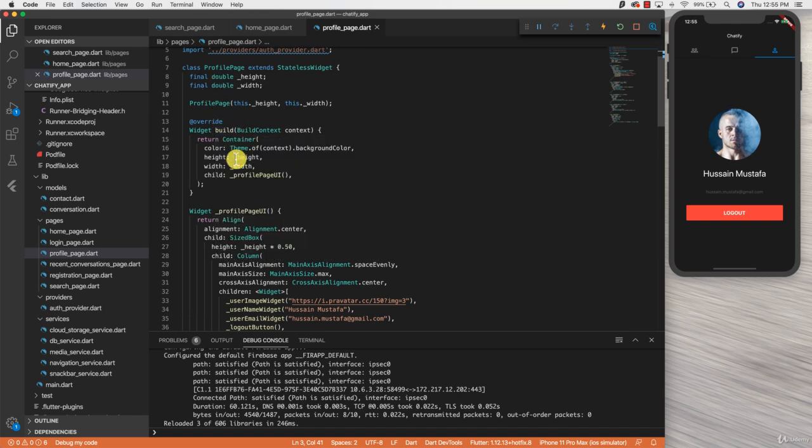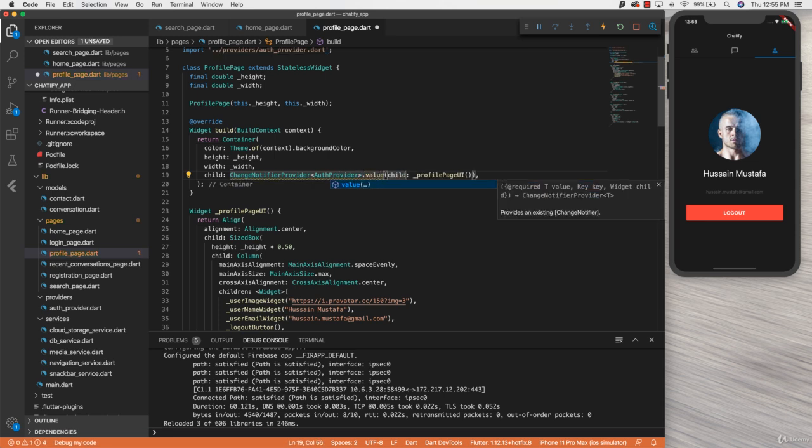Okay, so with that done, the next thing we're going to do is go to the build method of our profile page, and we're going to wrap the profile page UI inside of a new widget. I'm going to do command dot, and then wrap with widget, and you can do control dot if you're in Windows. The widget that we're going to use is a change notifier provider, and the type of this change notifier provider is going to be auth provider. And then we're going to use the dot value constructor.